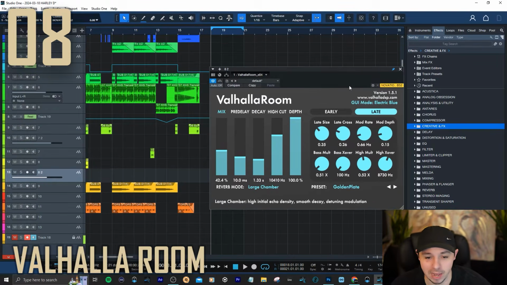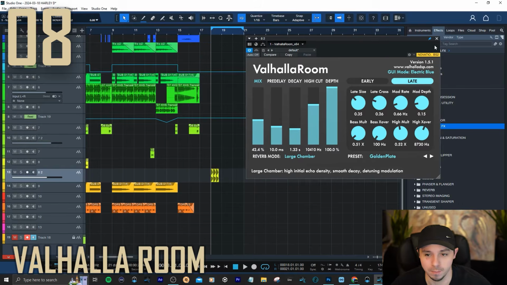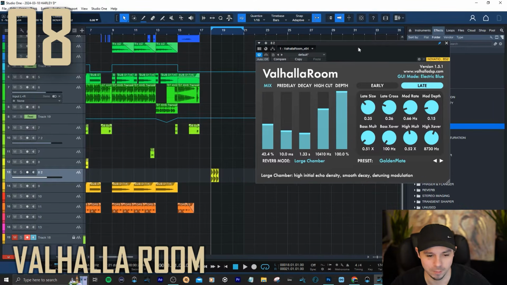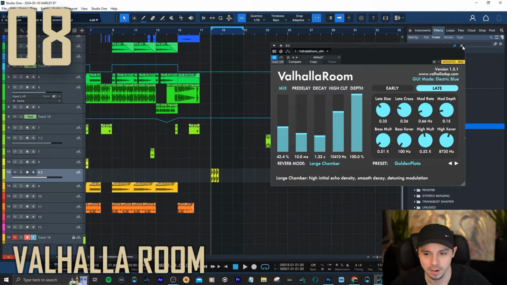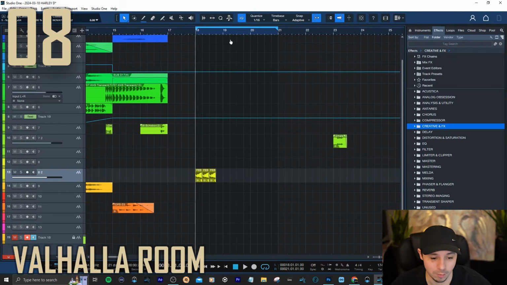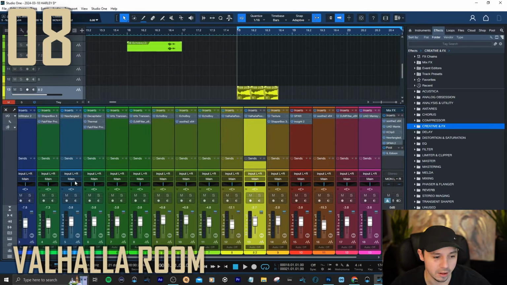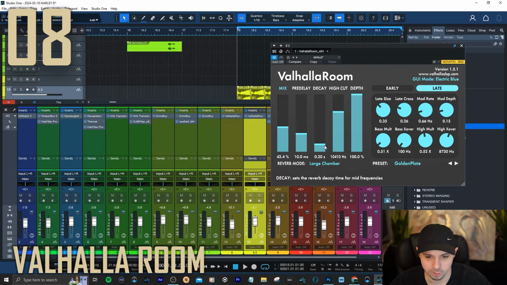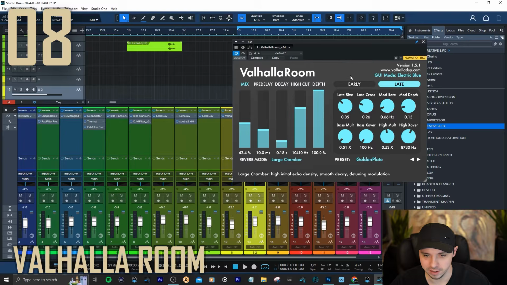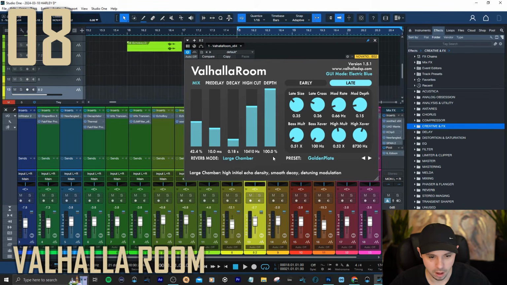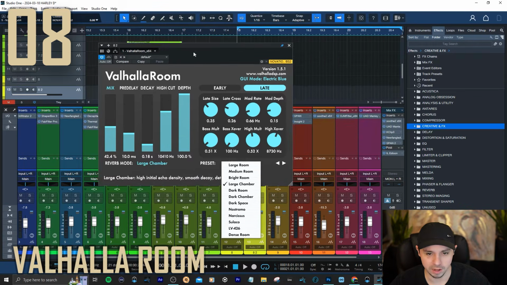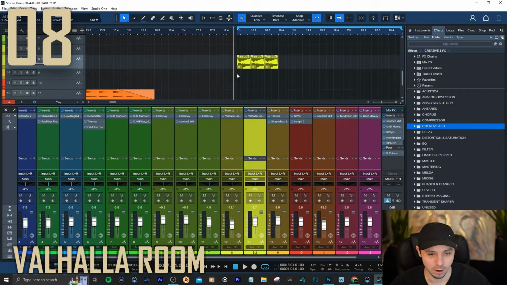And in at number 8, we have Valhalla Room. What more can I say other than it's probably one of the best reverbs. All the Valhalla reverbs, actually, they're all amazing. The Plate, especially the Shimmer. But for me, Room's probably the most versatile because it can do really short decay times. And it's just so easy to use. The user interface is amazing. It's got a lot of extra options, lots of different reverb modes. It just sounds great overall. You can't go wrong with it. So yeah, let me just give it a quick play.